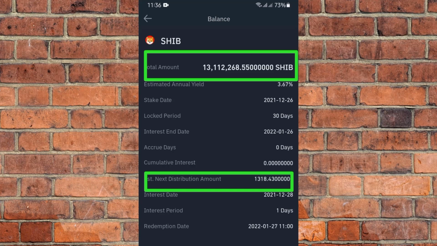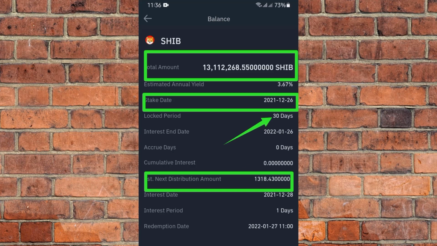You can see that I just restaked on the 26th. That is the staking date, and it's going to be locked for 30 days. Today, maybe around evening, they are going to start crediting me 1,318 for a good 30 days. So that is about 35,000 Shiba that I'm going to get again.